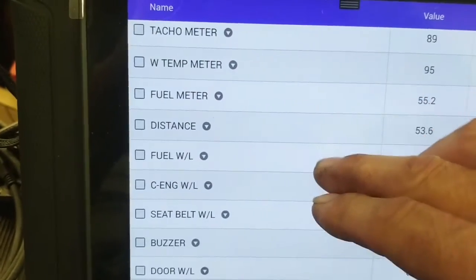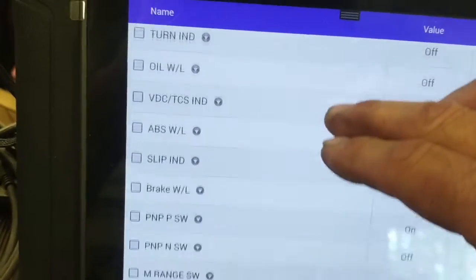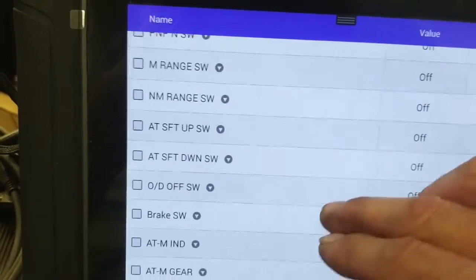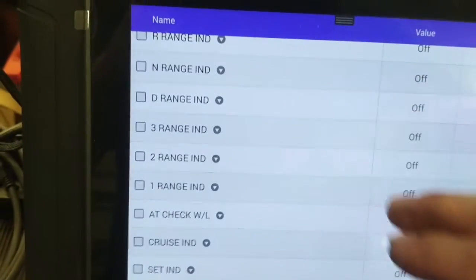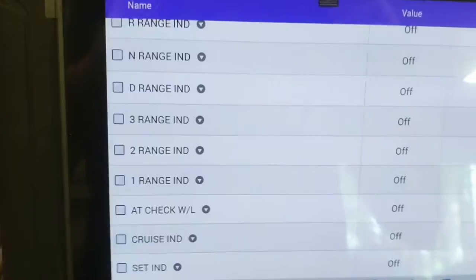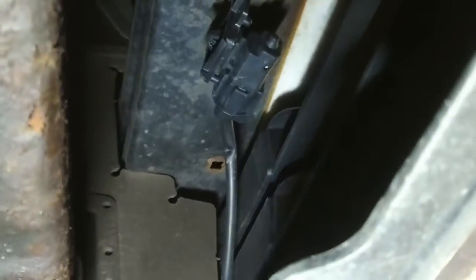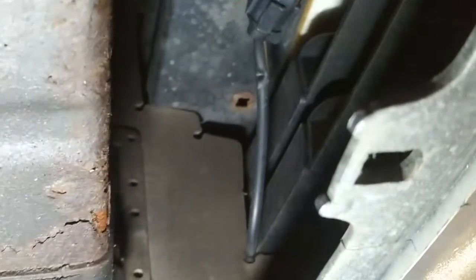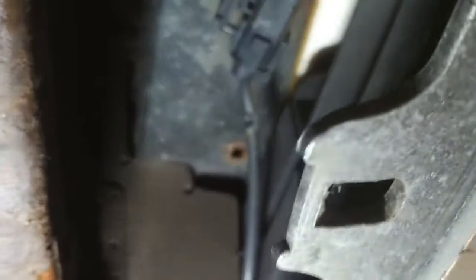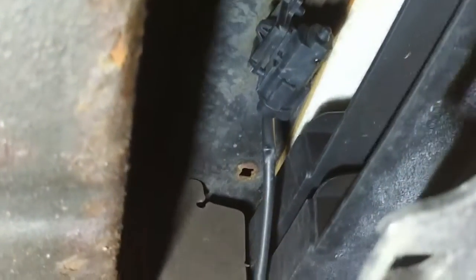Water temperature meter, fuel meter, distance. So that's not going to help me. Well, I'm going to find the ambient temperature sensor. It's supposed to be on the left side of the rad, but I can't see it. So there's the ambient sensor right in front of the left side of the rad, just below the bumper. The wiring to it looks okay. That apparently is an input to the instrument cluster, which they call a meter, and it doesn't show up in the data list.